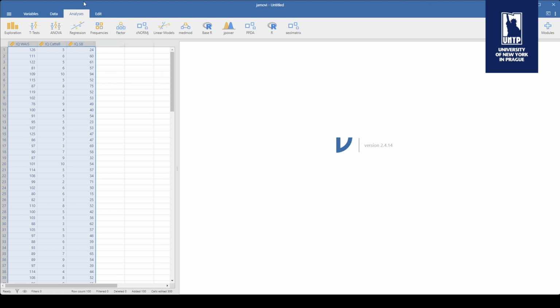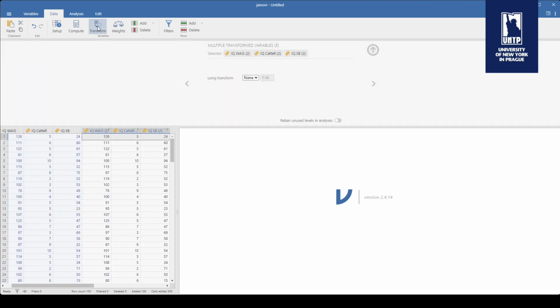Then, Jamovi usually puts us into the Analysis tab. Instead, this time we have to go to the Data tab. And to transform these variables into z-scores, guess what? We'll have to click on Transform. Now, if we had created a transform already, we would have some transforms here. However, since we did not create it yet, and you have to create it in each new dataset, we have to simply click on Create New Transform.